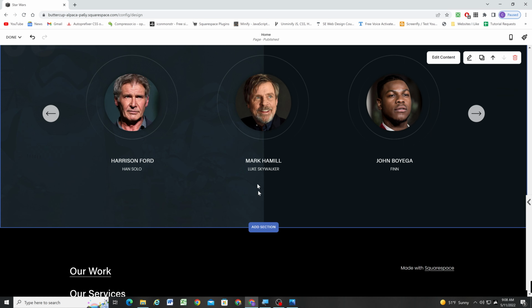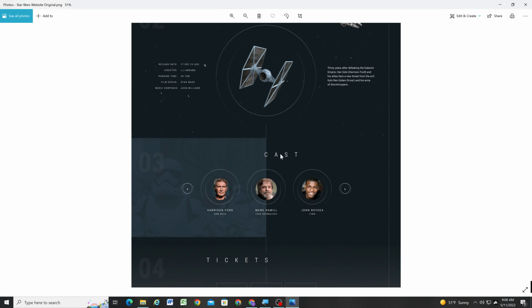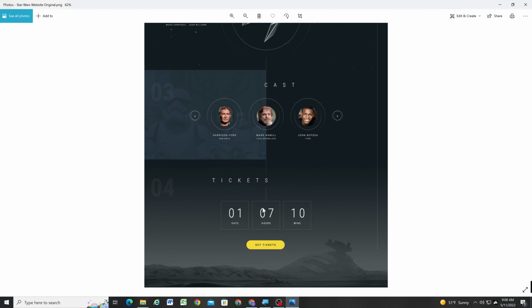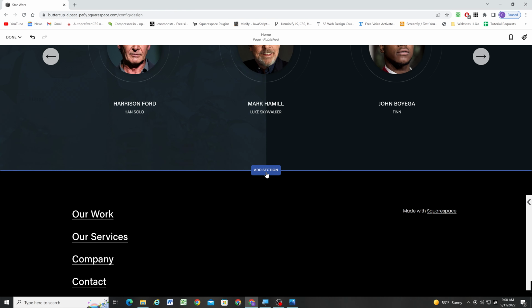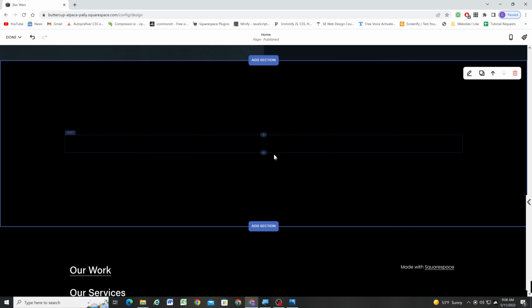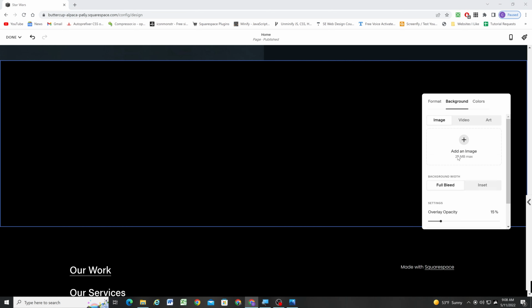Let's go ahead and move on to the last section in the design. So this is the ticket section. For this section, I want to create a countdown timer, but it's very simple. We'll have a text block, then we'll have a code block with the countdown timer plugin code, and then we'll have a button block. So I'll add a blank section here, and we can add the background image.